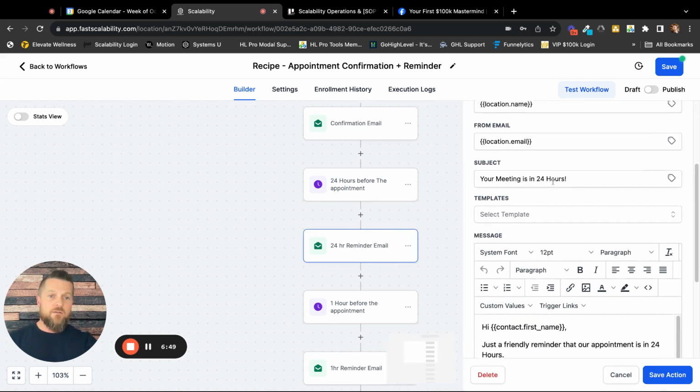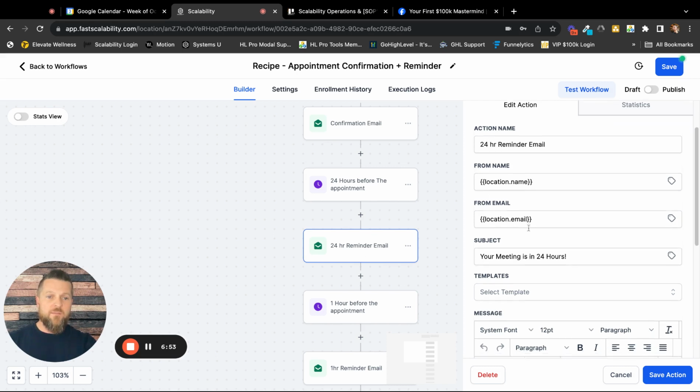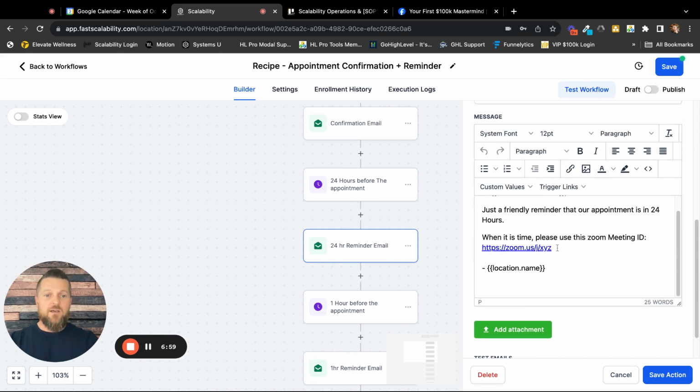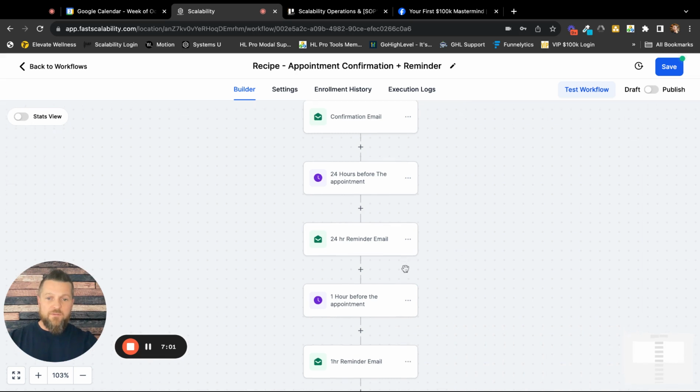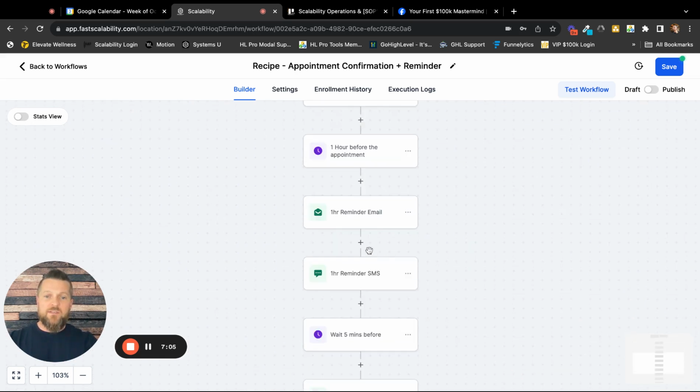And so here, same thing. I click on that. It opens it up. It's got location, name, email, your meeting's in 24 hours. And then right in here is the actual text. And you can make your changes the same way or leave it the way it is. And then it's going to wait till 1 hour before the appointment. And then it's going to send a 1 hour email and a 1 hour text.